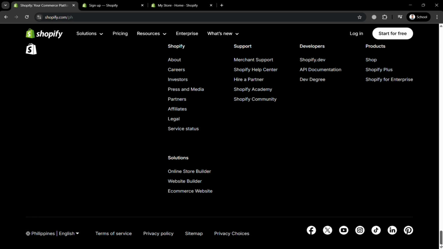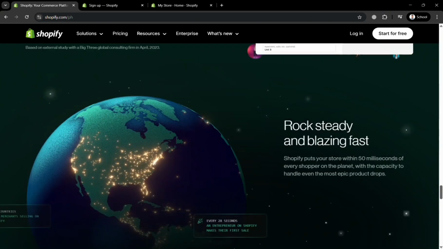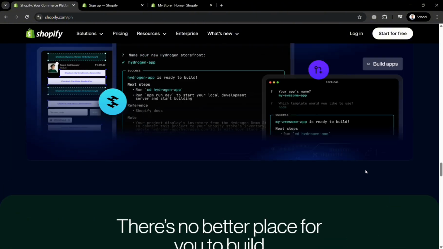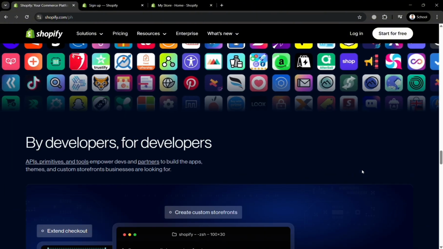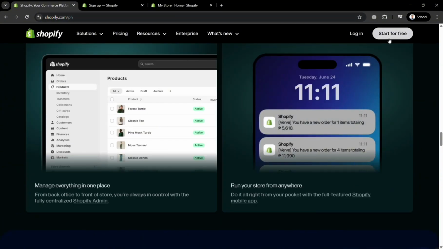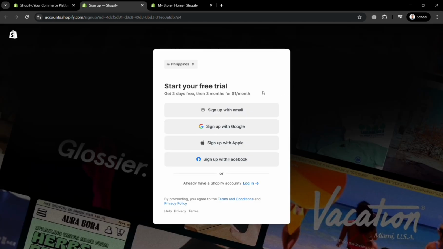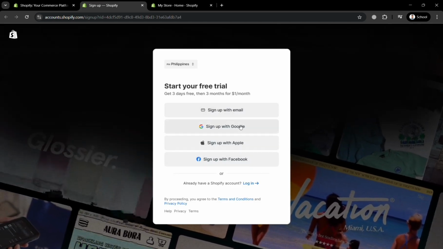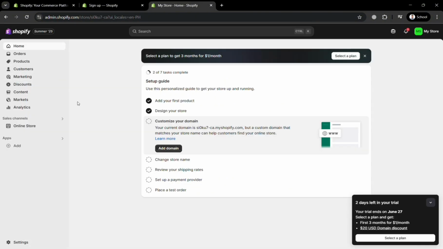So now, to create an account, you can click the link in the description or click the Start for free button on the top right corner, where you can start signing in using your Google account, Facebook, Apple ID, and email, as you can see. Now after signing in, you'll be directed to the homepage of our Shopify.